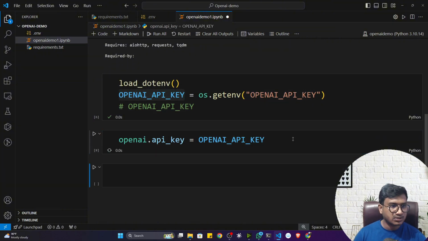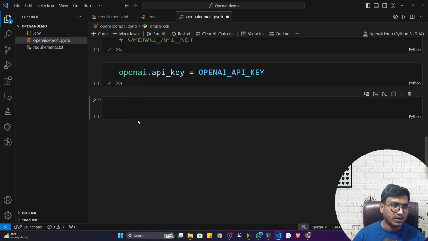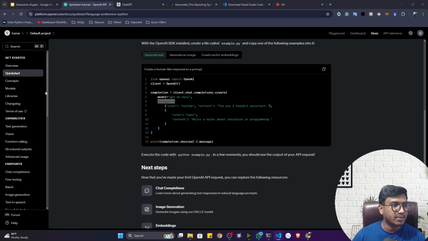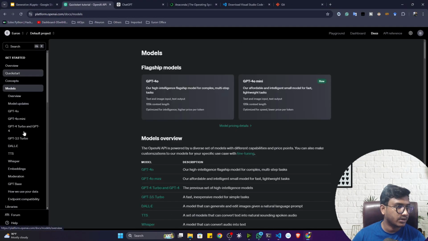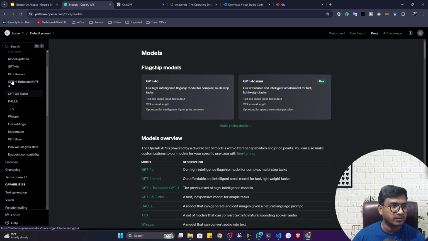Now see, if I execute this code, it has set my OpenAI API key inside my environment. Okay, you don't need to do anything. That means OpenAI will automatically load this API key from the package itself. Now as I already told you, OpenAI has different models. So if I click on the model section, you'll see different models there.